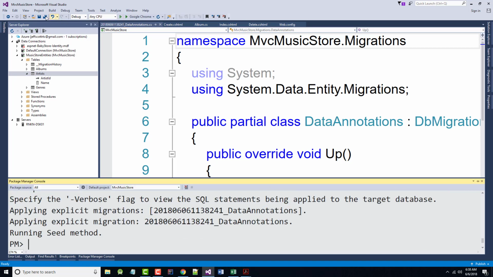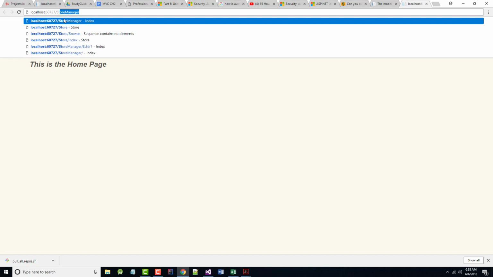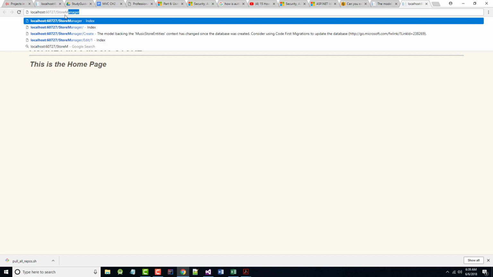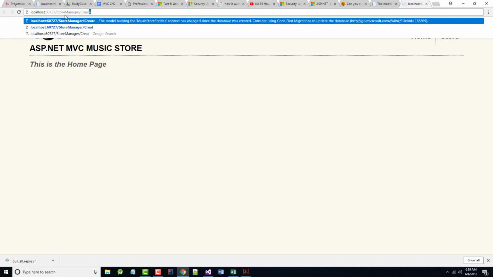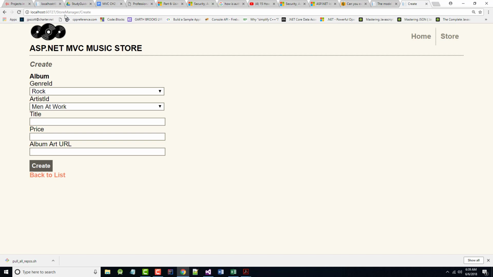Okay, let's again save this and let's again run this and see if we still get the same error or if it comes up now. Now notice that since I didn't tell it to run from there, it's going back to the home controller, which is fine. All right, so now I have to go back here myself to Store Manager, Create. Hopefully that fixed the error that we had. I sure hope so.